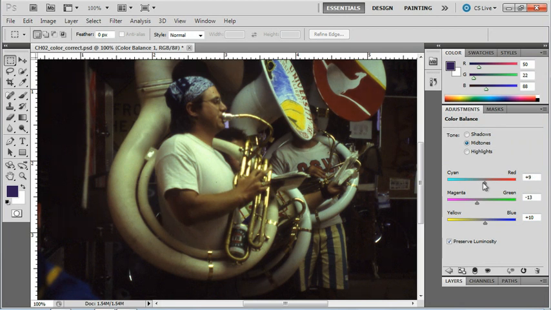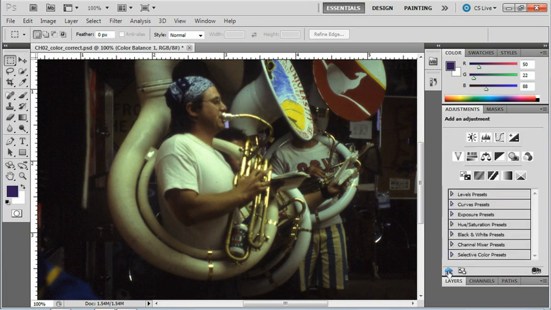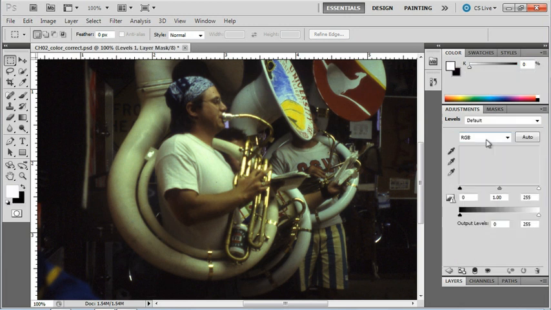That's too much. It doesn't really matter, because I can always simply shut it off or delete it at any time in the future. We'll return to the adjustment list, and let's pick an exposure adjustment. This time we'll pick the levels adjustment.